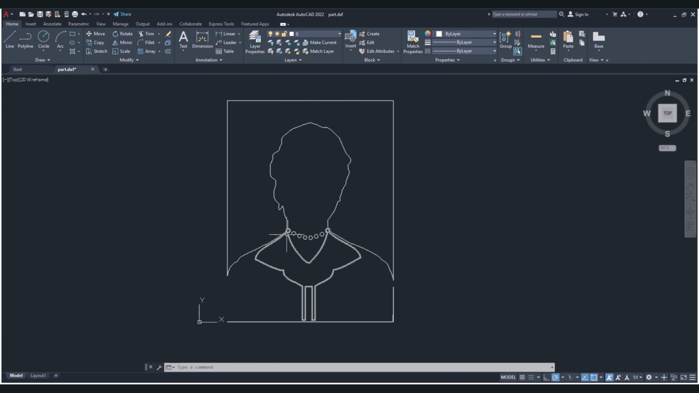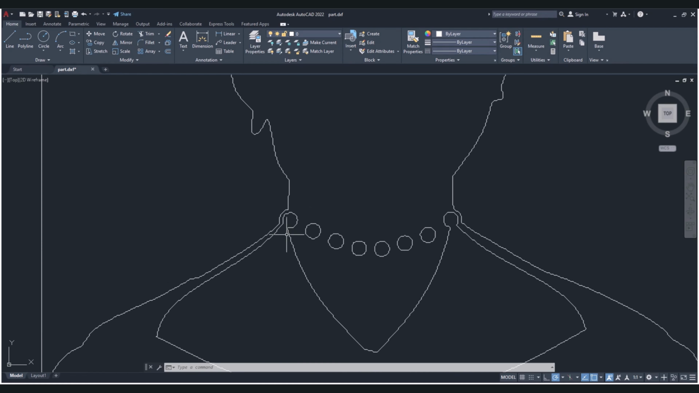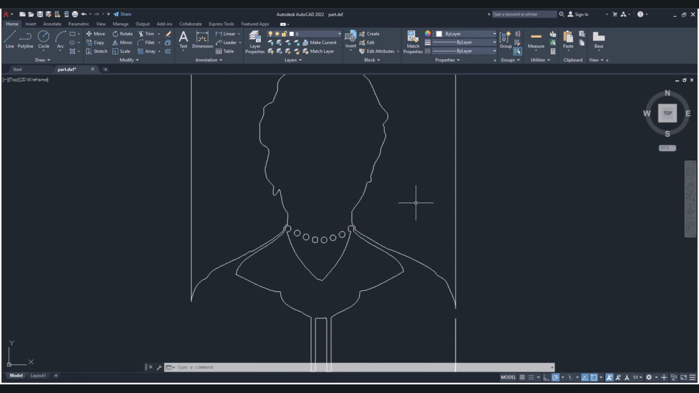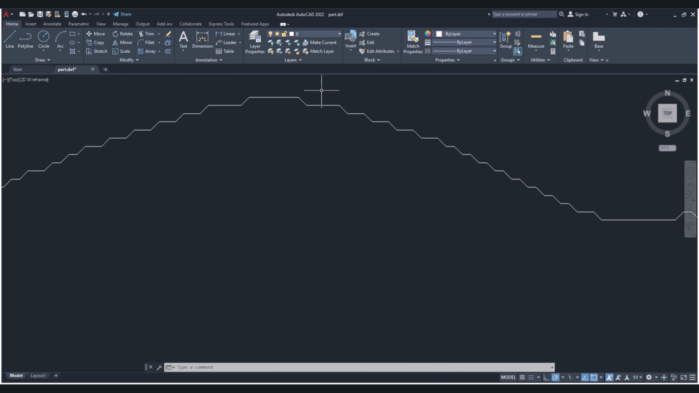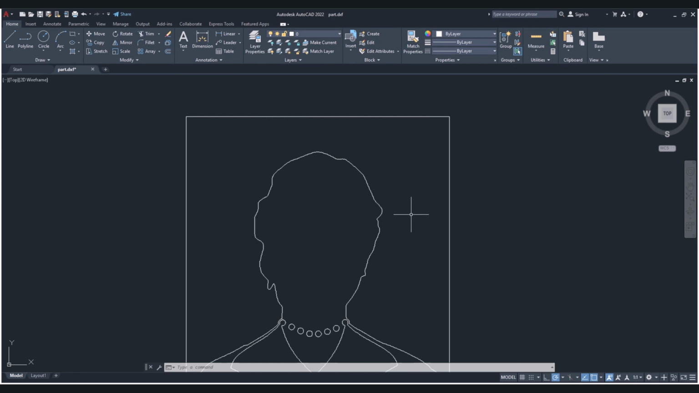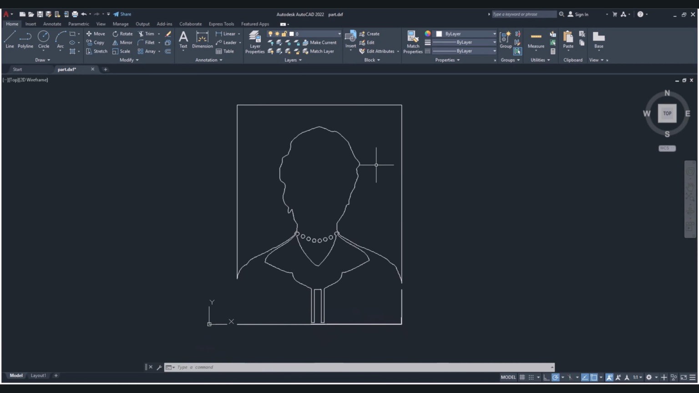And that is it. We successfully converted an image into a DXF file using Python. You can now take any simple shape image and turn it into cut geometry automatically. Thanks for watching.